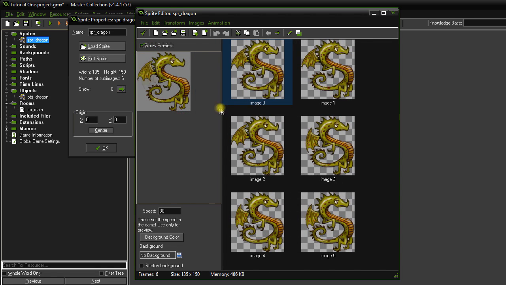Let's pull this over so we can have a look. So as you can see, this is a preview of the dragon flipping through the 6 images, and it's at a speed of 30 steps per second. Now if we were to change that to 60, we can see that the wings start to go absolutely bonkers because they're moving at twice the speed.